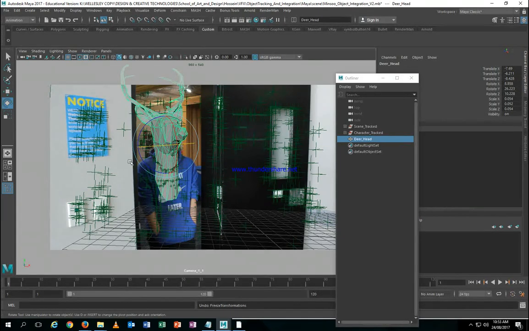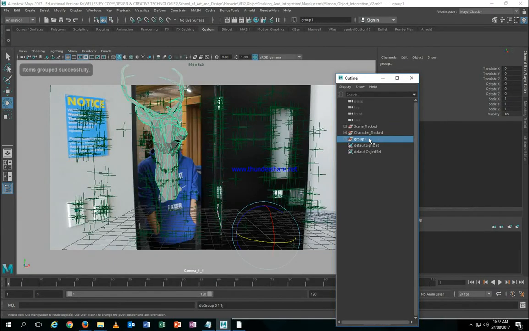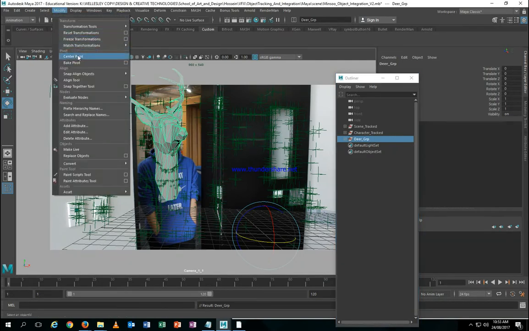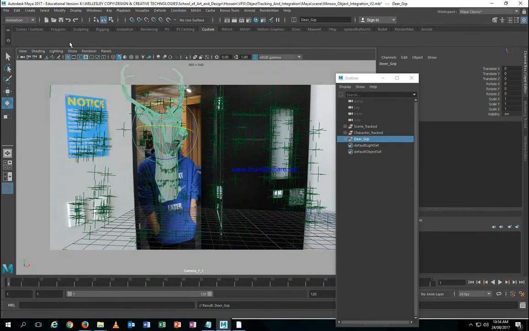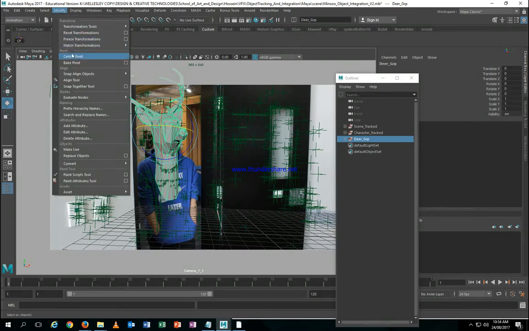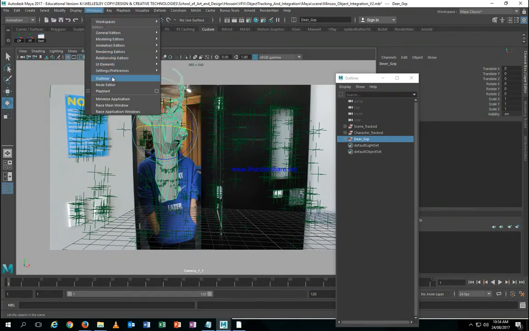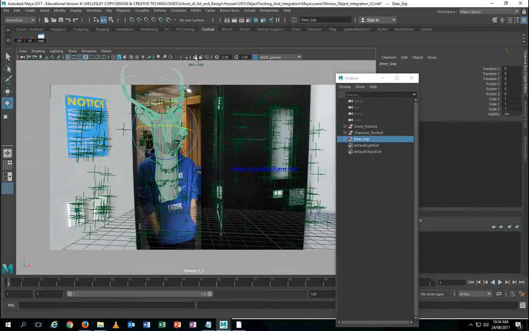I add a keyframe. Oh, no, I put it in a group first of all. I call it deer group. And I go to modify, center pivot. We use it quite often, so I go Control Shift and center pivot. It comes here. Freeze transform comes here. Those things that you use quite often, like the outliner, you can add to the custom shelf. Just hold Control Shift and click on the menu and add it there. The commonly used menus.